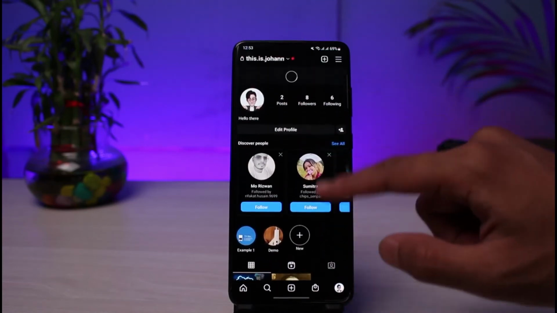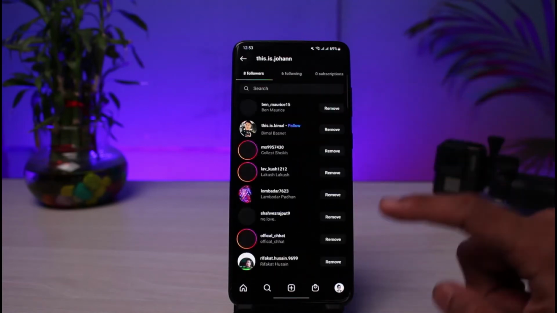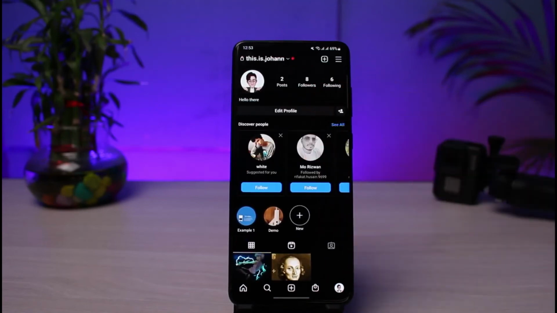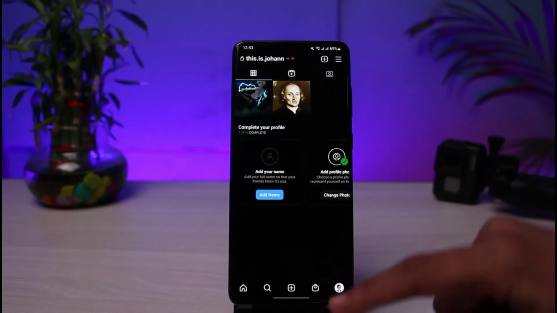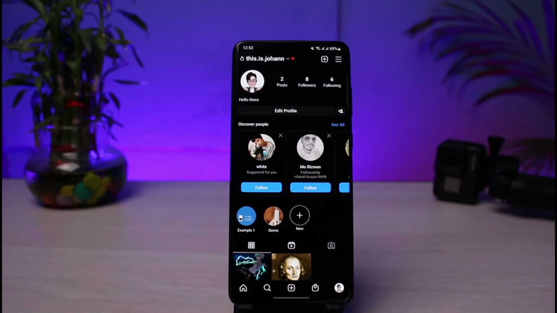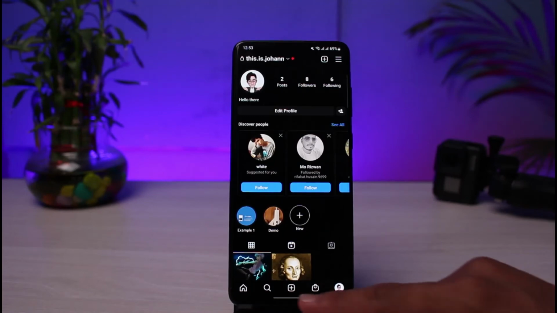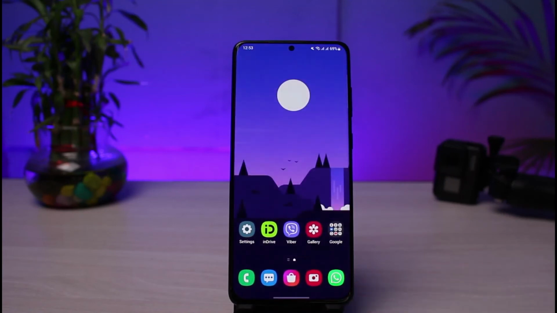For example, all the strangers who are not within your followers tab will not be able to view your follower and following list, and similarly the posts as well. But this is simply a workaround, because there is no other official way as of now. And that is how you can hide your follower and following list on Instagram.